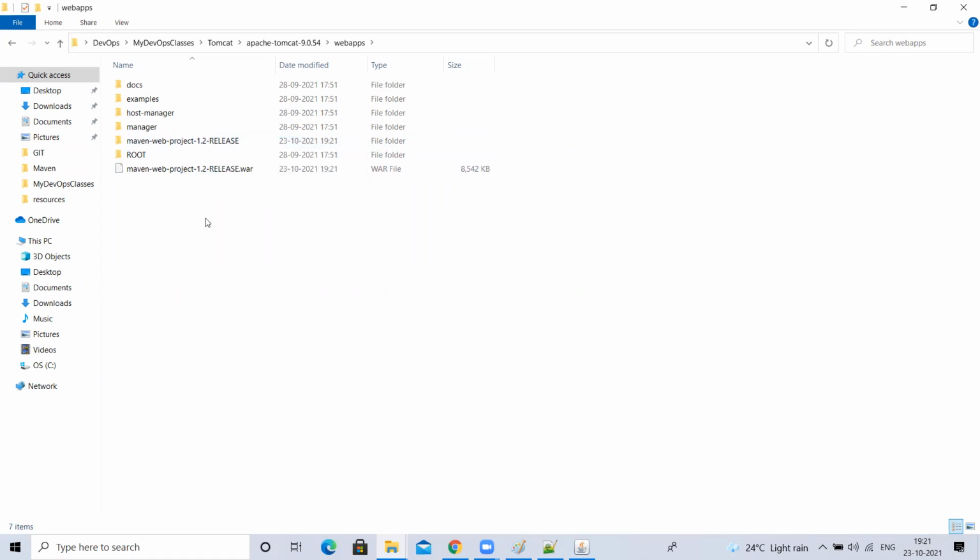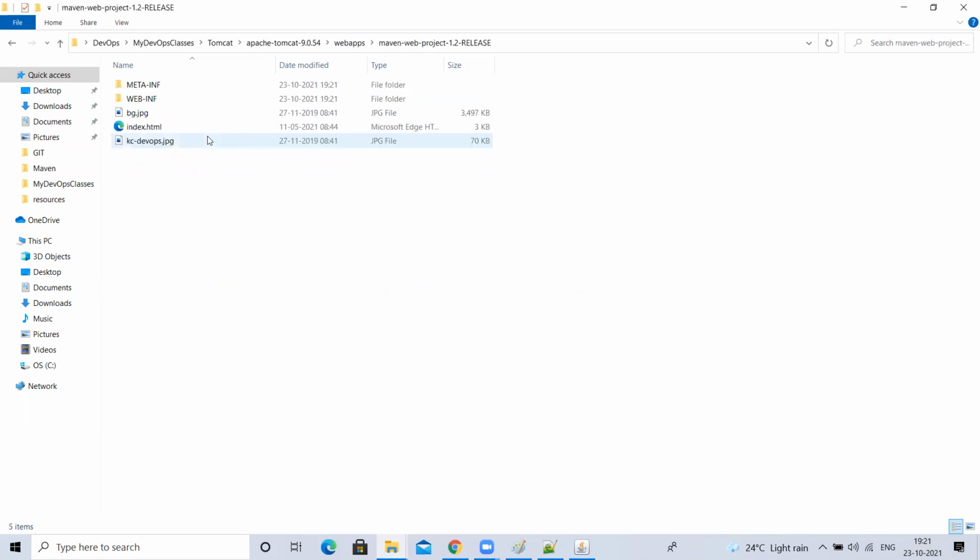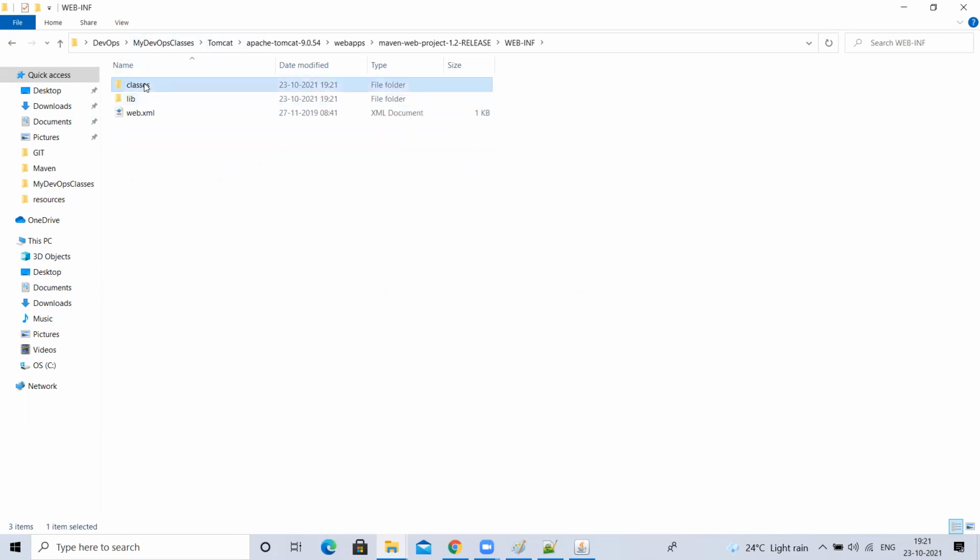So when you deploy a WAR file or JAR, any artifact, in the webapps directory, your Tomcat will automatically extract it. If you see this, it will have all the source code of that. It is the compiled files, .class files. If you go here, see, that compiled .class file, everything it has.